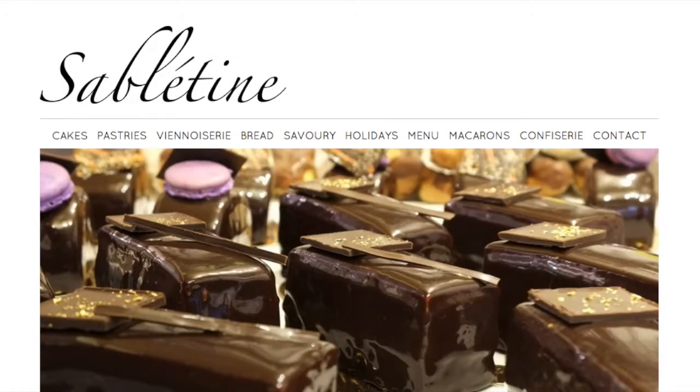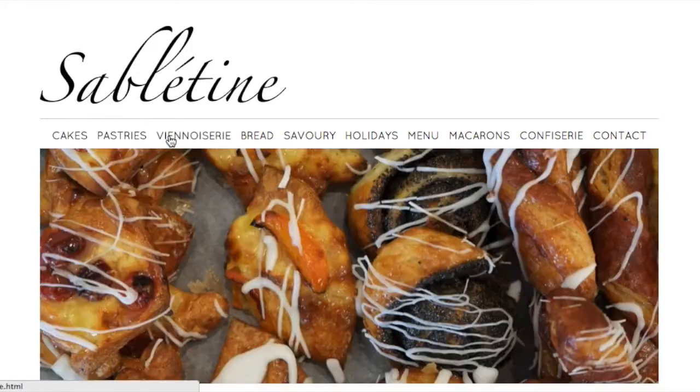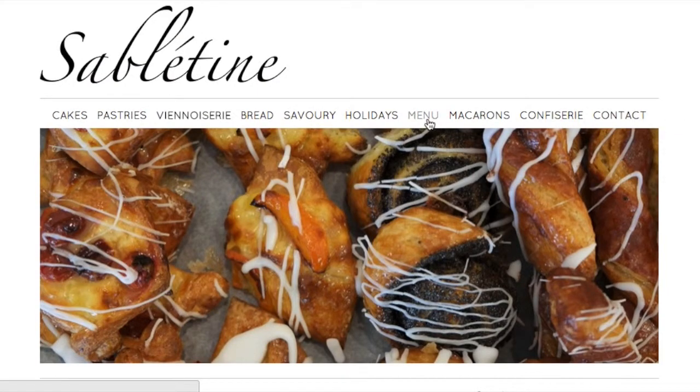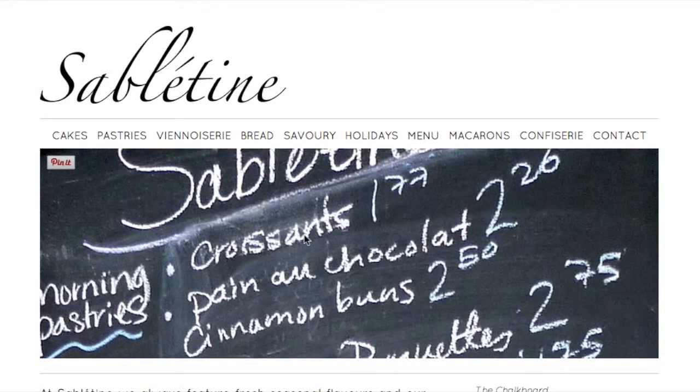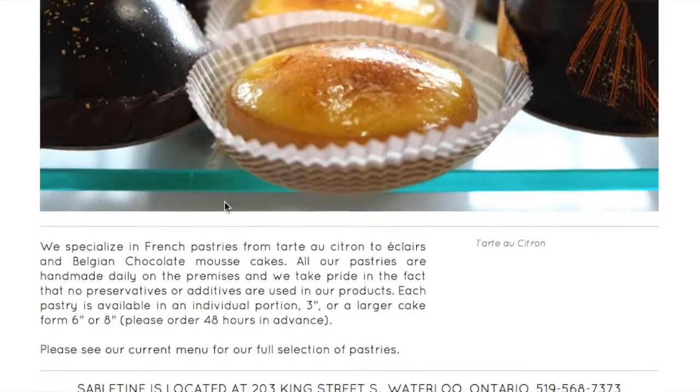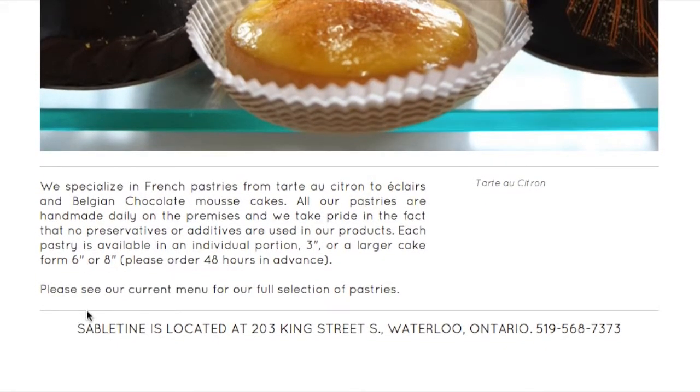This pastry website is really good for showing some usability issues. As you can see, the layout is pretty much the same from page to page, which is good. Also, the menu is in a nice prominent place that the user can find. However, there's some issues with links on this site. If we go to the menu page, it says click on the link to see our current offerings, but it's not clear where the link is until you run your mouse over it. It's the same on the pastries page. We see please see our current menu for our full selection of pastries, but it's hard to tell where that menu is until you do some searching.